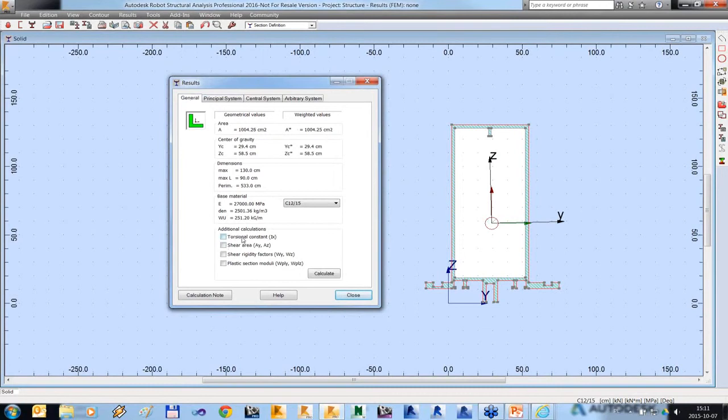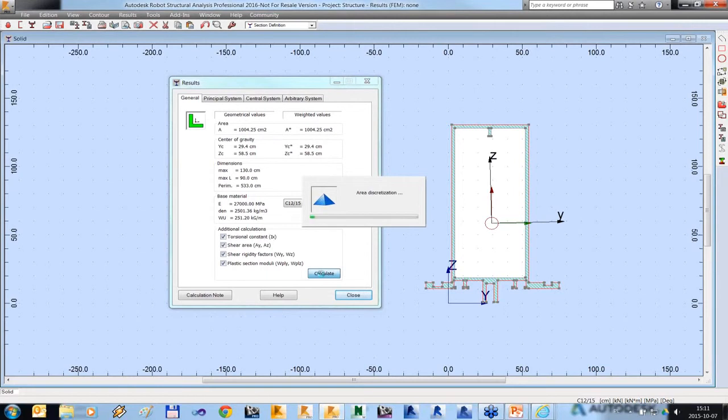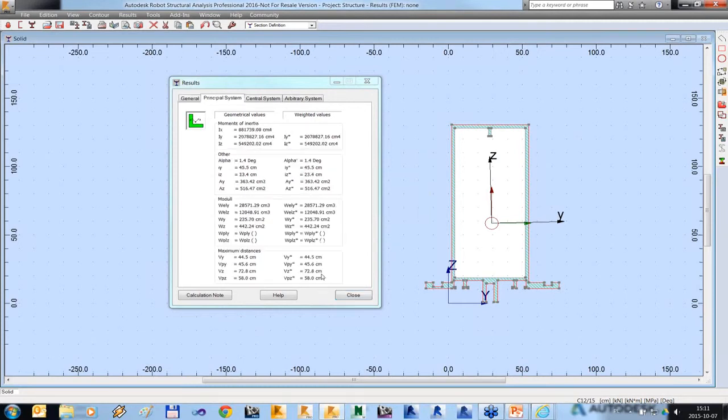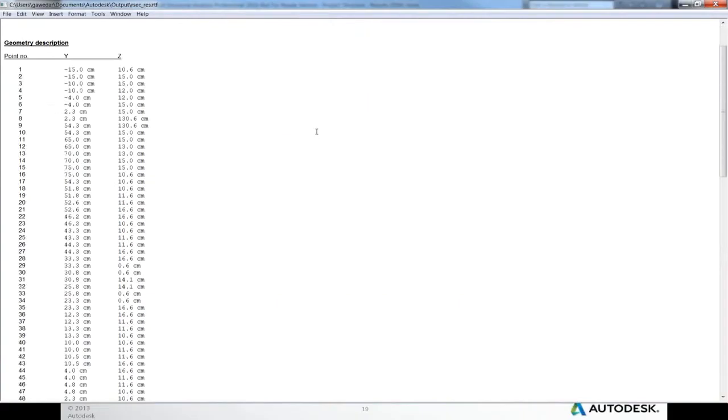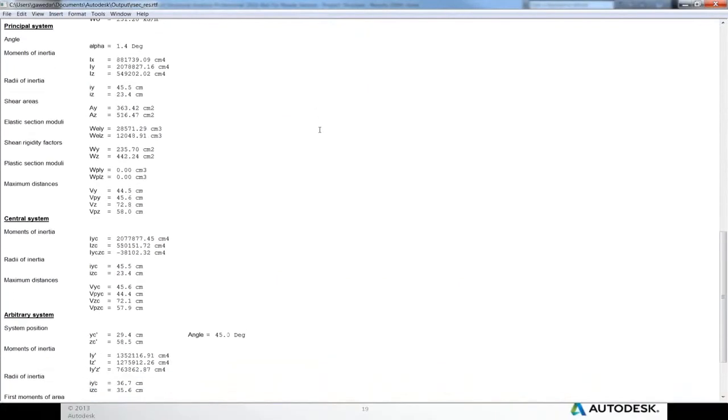Or on the General tab, we can activate additional calculations on demand. So after activating all checkboxes or some of them, after pressing calculate, we need to spend a little bit of time waiting for calculations. So all the missing values are now calculated and presented on this window. Also, the same results can be seen in the calculation note.